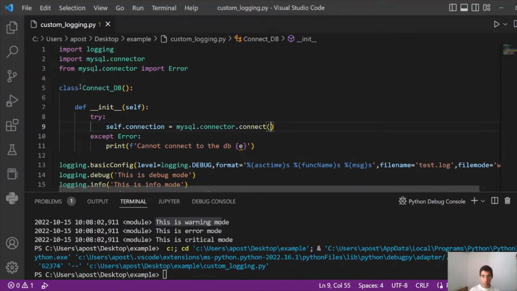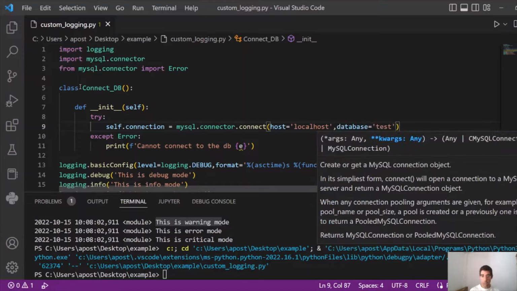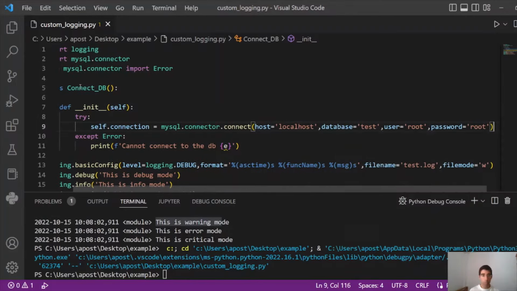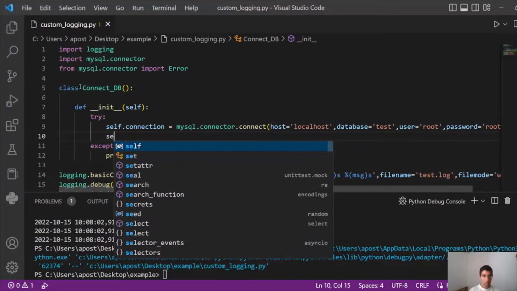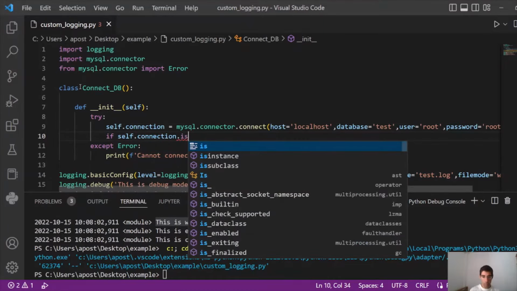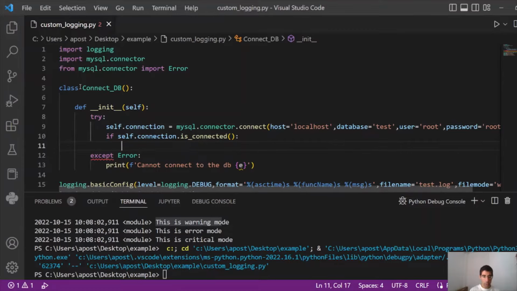Let's do that, and mysql.connector.connect, and then we have to specify the host, which in this case is localhost, my local MySQL database. Then the database, which is test, and the user, which is root, and the password, which is root again. Yeah, not very difficult to find. And then we say if self.connection.is_connected(). So if there is a connection, then create a cursor. So self.cursor equals self.connection.cursor(), and we instantiate an instance of cursor.